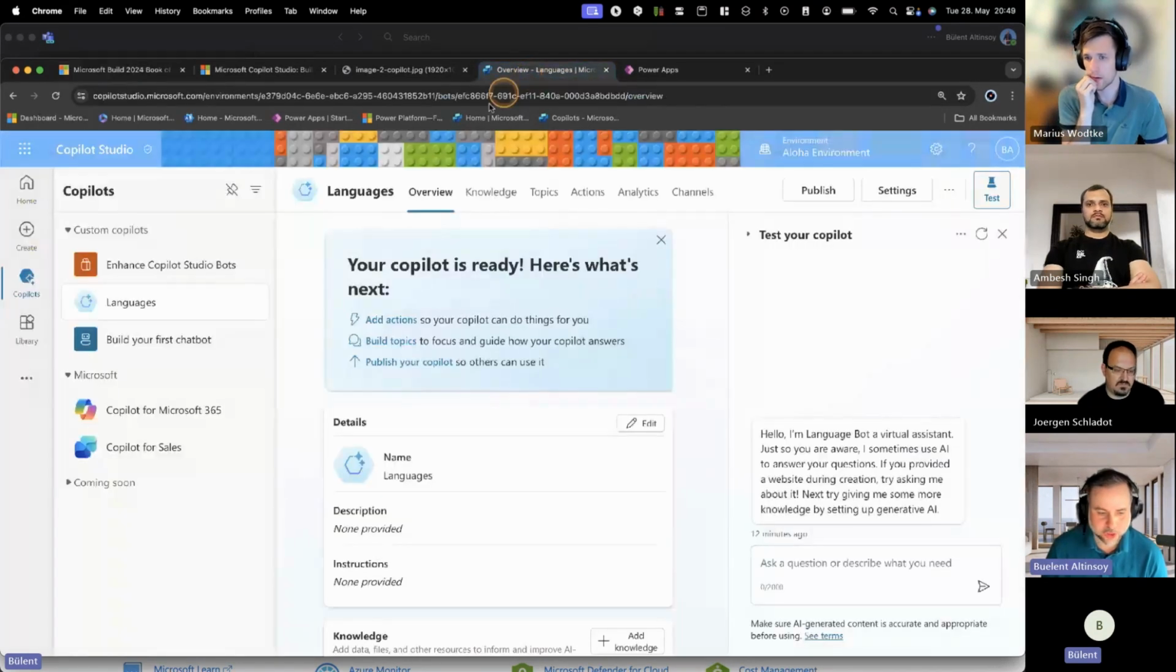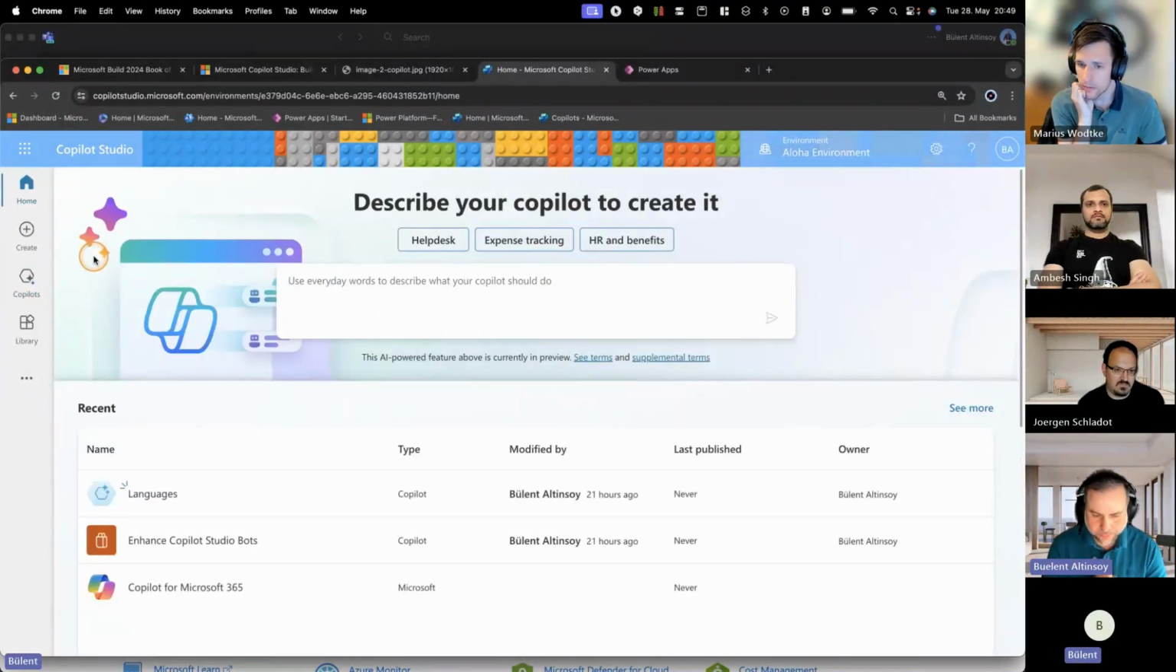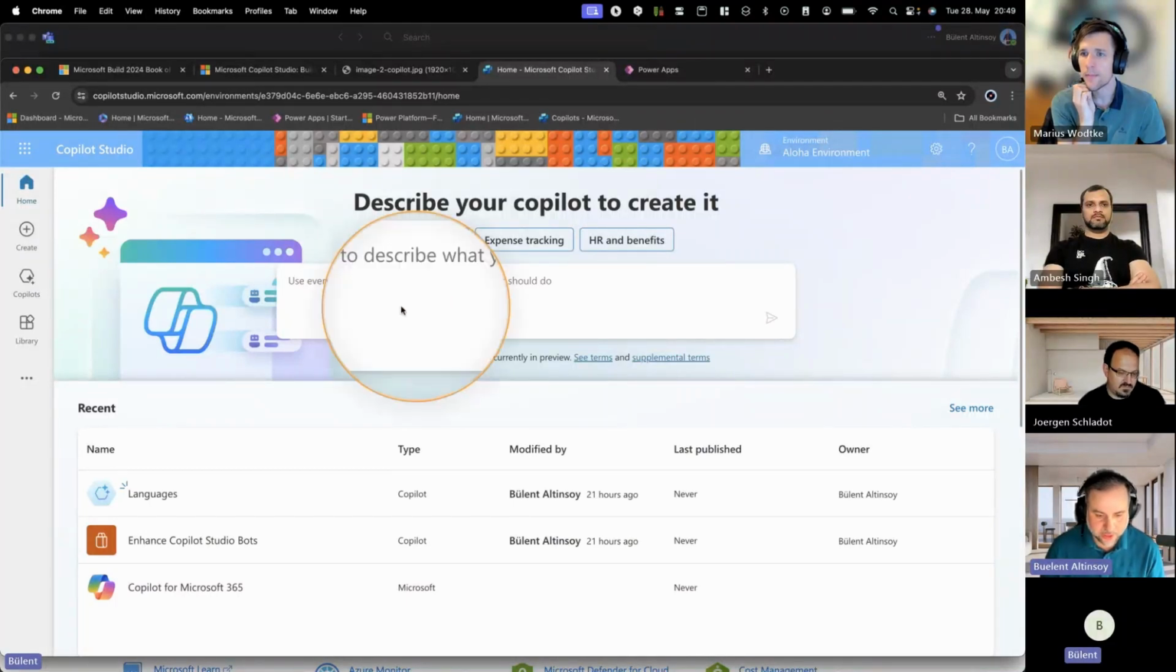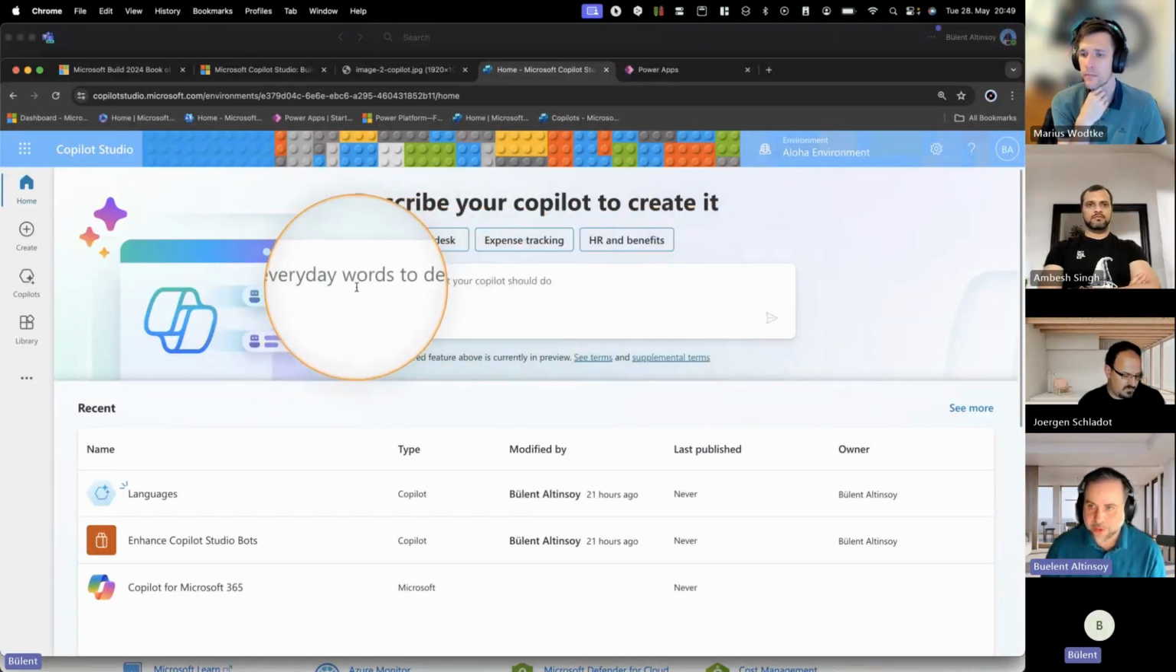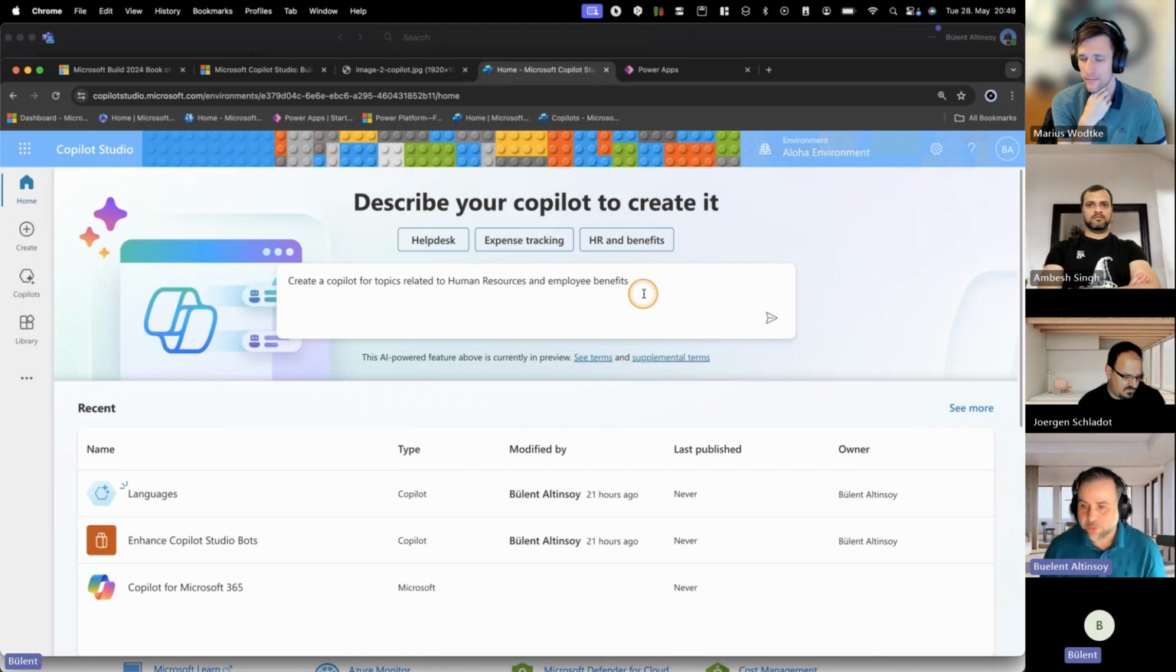I'm just going in and show you the new design, how it looks. So first of all, if you go to the home button, it looks like the rest of the Power Platform, like in Power Apps and Power Automate and all that kind of thing. You do have now your area where you can just type in. You have your buttons. You say, please do something with HR and benefits, just write it down. If I would click now, it would then create my Copilot there. So this is not really something new, but it's new now in the stack of Copilot Studio.